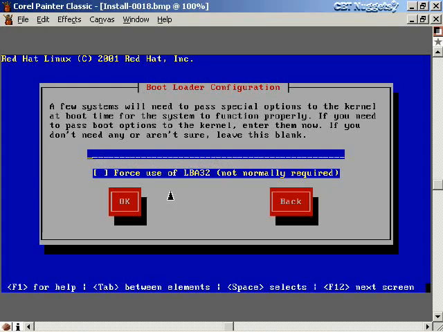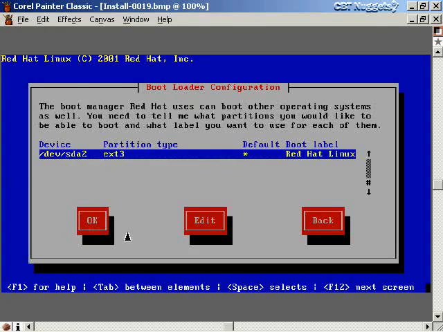I'm just going to leave all this stuff blank and hit OK and move on. And now we've got our bootloader configuration screen. Basically, if you have multiple operating systems, you can list them out here, so then when your system starts up, you can choose between any of these operating systems to boot. We just have Linux on this computer, so I'm just going to hit OK again and move on.